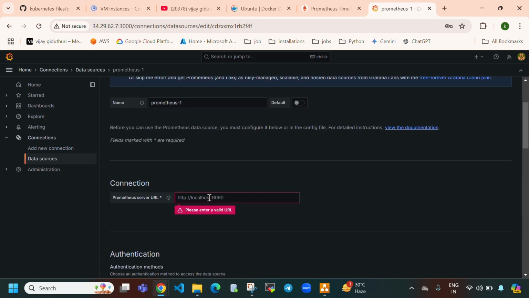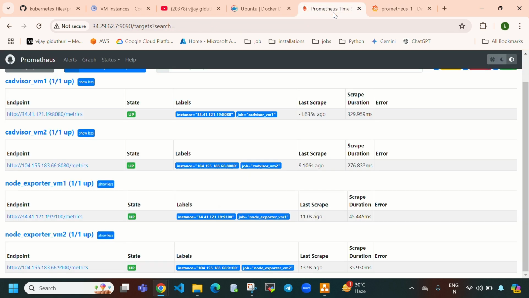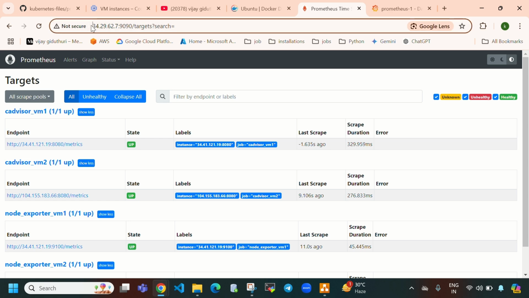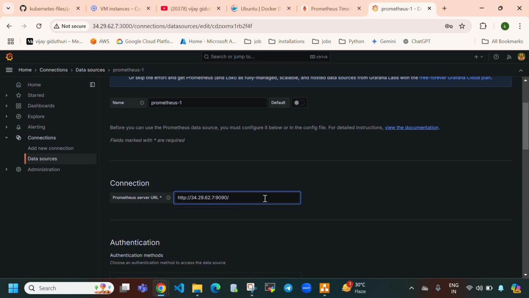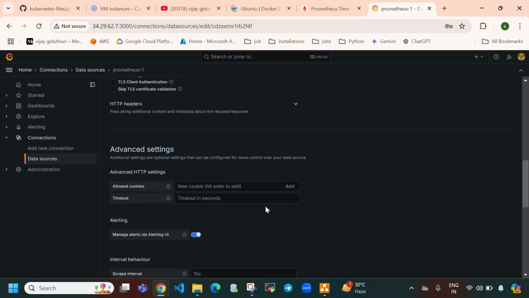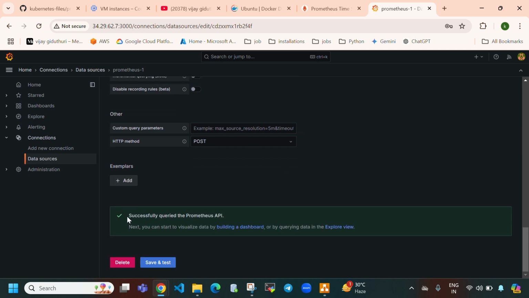So here you need to give the Prometheus server URL from where your Prometheus is running. So my Prometheus is running on this IP. I'll copy this and I'll paste it here and I'll remove the slash at the end and I'll come down and save and test. Okay, so here you can see it successfully queried the Prometheus API. That means it was successfully querying the Prometheus API, guys.